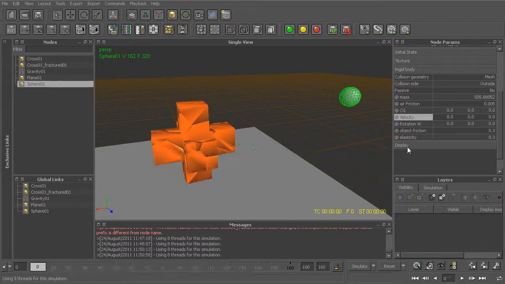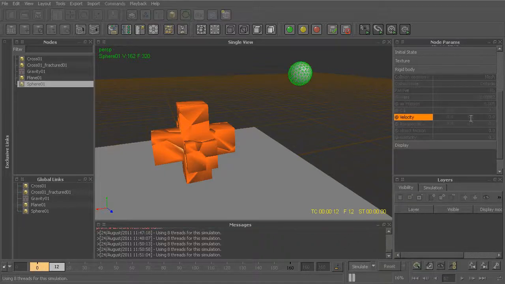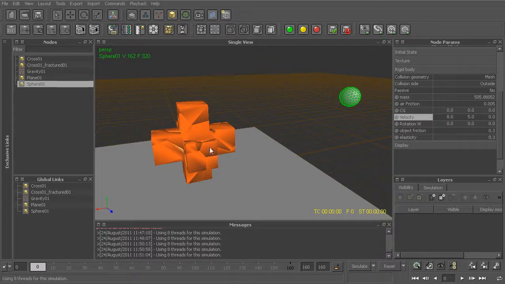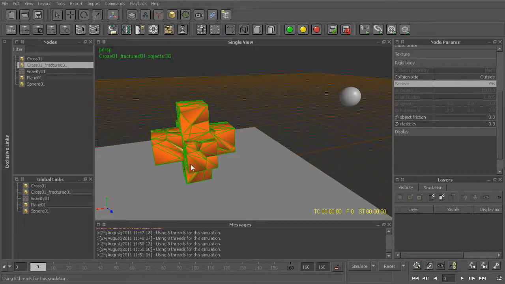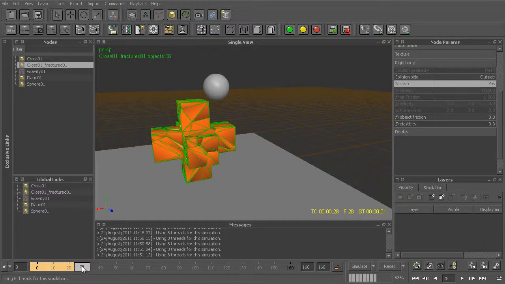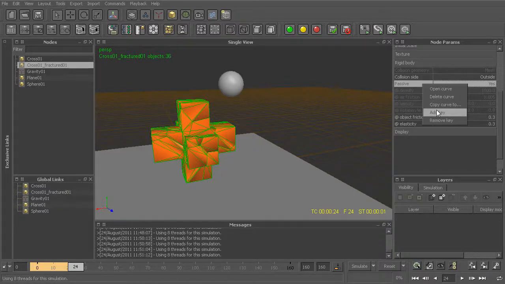There we go. So a little bit better. Let's maybe give it a little bit of upward motion here as well. Maybe an upward motion of 5. There we go. So let's start with something like that. Now, let's take our little cross here, and let's try to find about the point where the sphere gets close, so about frame 24. Now let's go back to our cross here, and at about frame 24, we'll add a key for the passive set to yes.